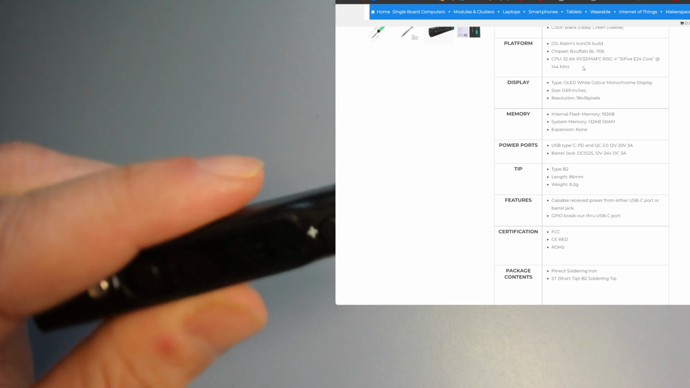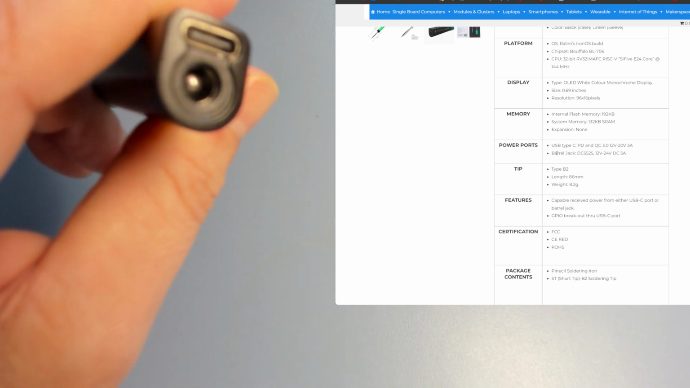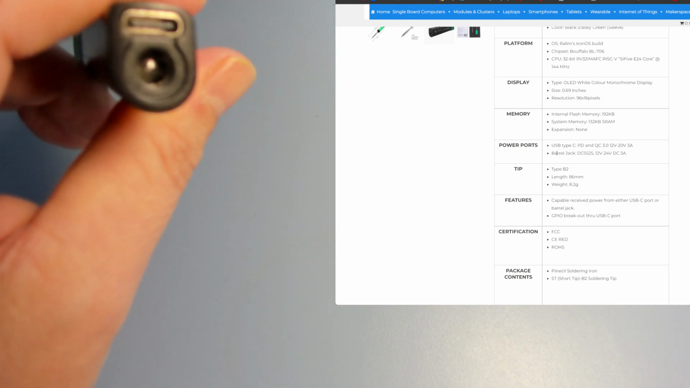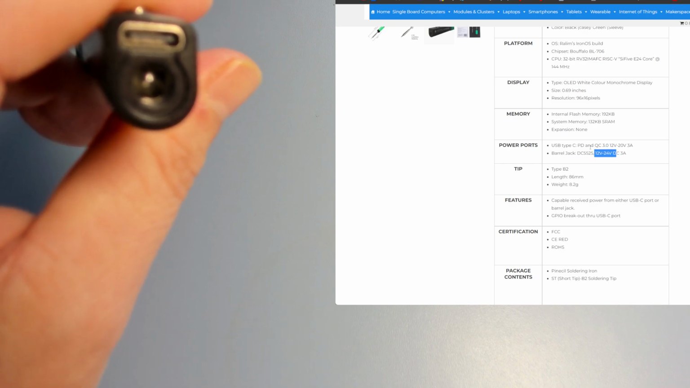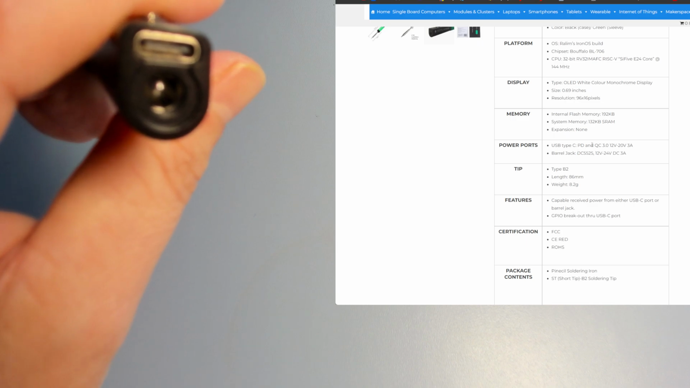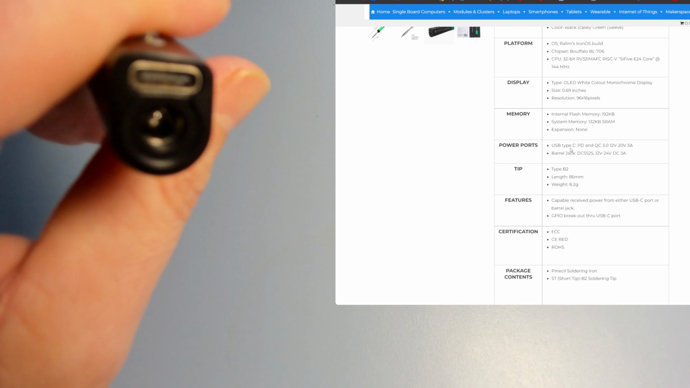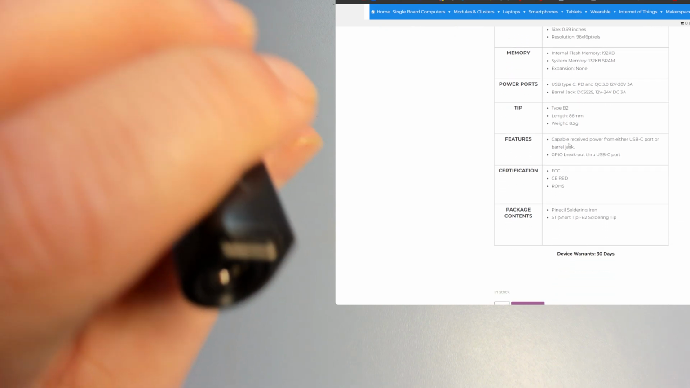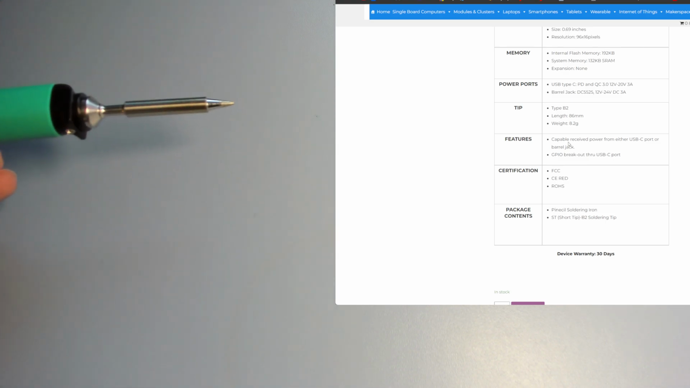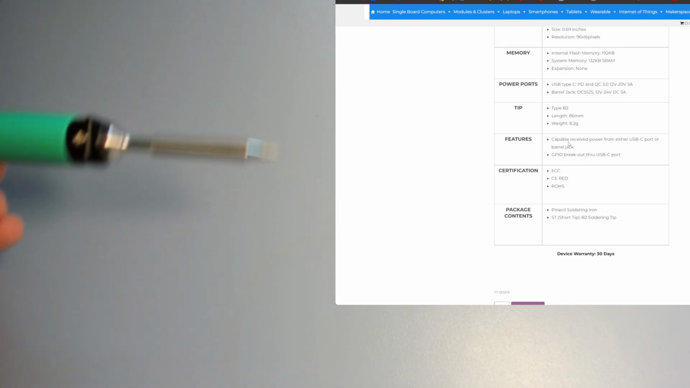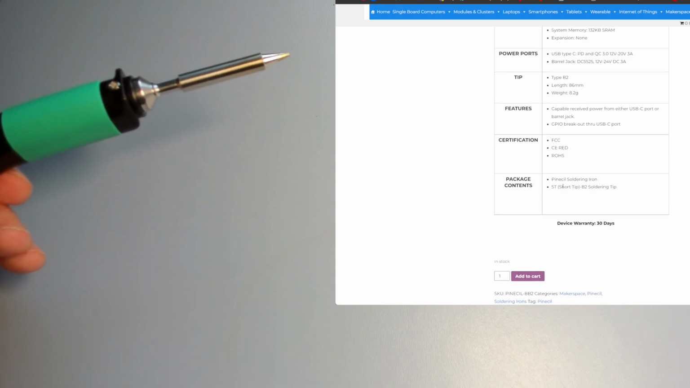So this thing's been really great. For power ports, we have a USB-C and a barrel connection. It will run off of 12 to 24 volts. Power delivery, quick charge 3.0, so pretty newer type of stuff we're talking about here. It does come with a pretty good tip already, but they sell tips that you can get smaller or bigger as well if you wanted to. It's got certifications and a 30-day warranty.